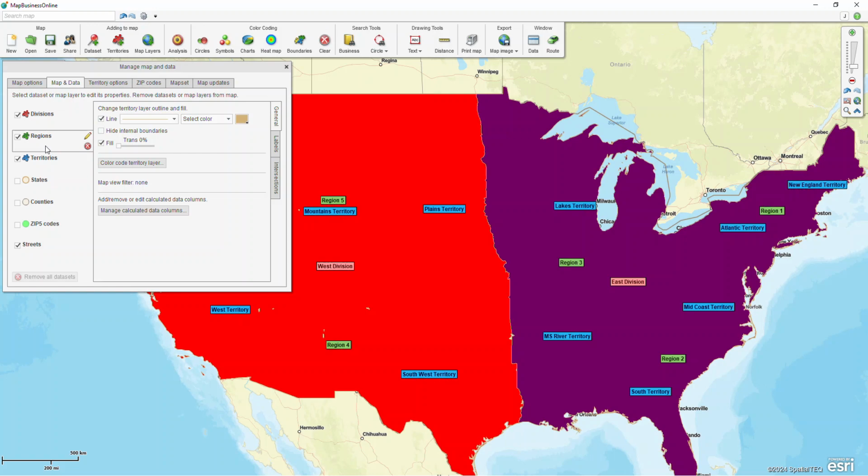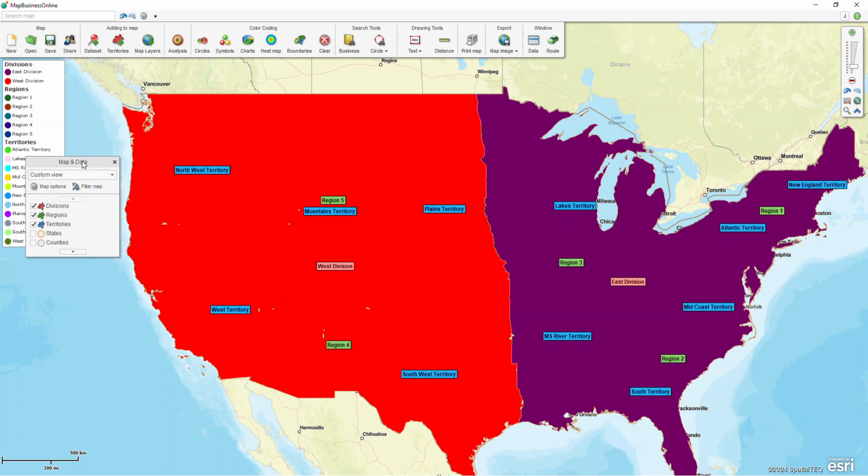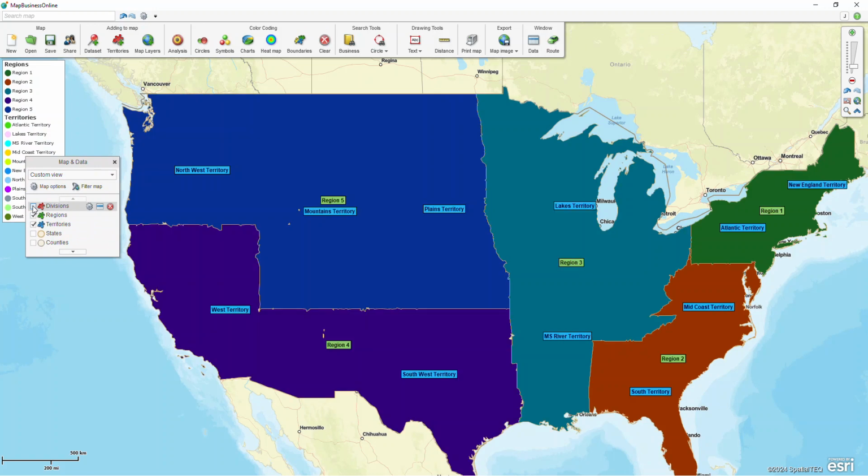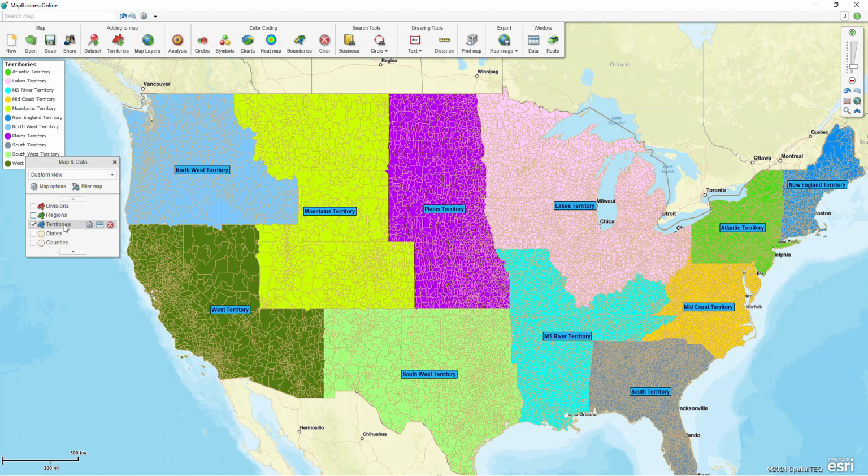We can do the same for regions if we wanted to, and check that box. We could also do it for territories, but I'm going to just leave the lines in for territories, and we'll just take a look at what that looks like. So right now we're looking at our seamless divisions. And if I wanted to, I could uncheck that box. And now we're looking at our seamless regions, which looks a little bit nicer now. And if I uncheck that, then we're looking at our territories.